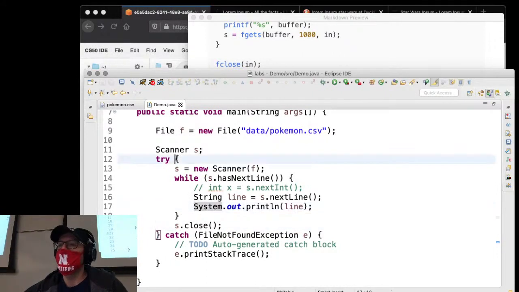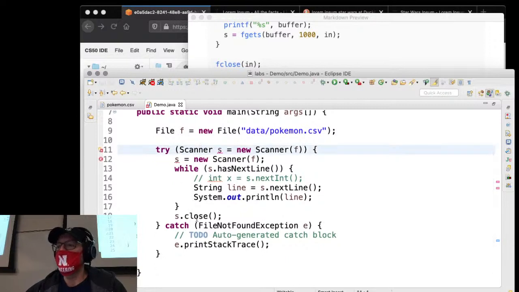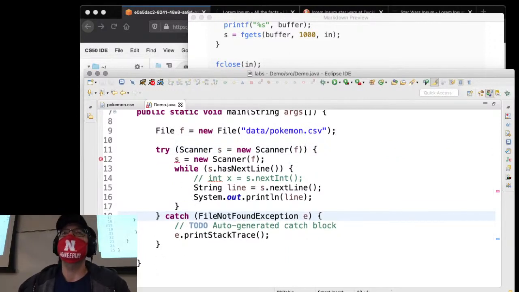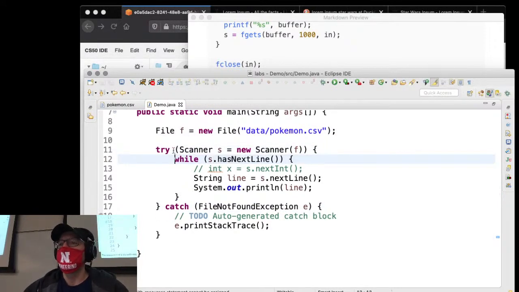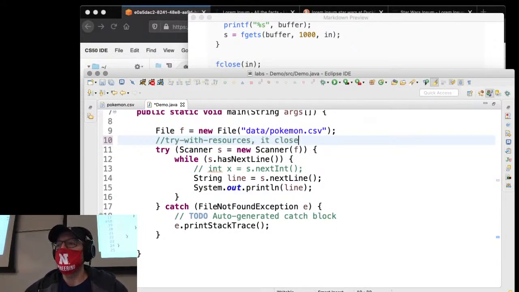In fact, there's a more modern way of doing this. Scanner s is equal to new Scanner(f). There we go. This is a try with resources, and it automatically closes it for you. You see that syntax there? The syntax is try, opening this resource. Don't worry about it, I'll take care of closing it for you. Now it closes it for you. Try with resources. It closes it for you.